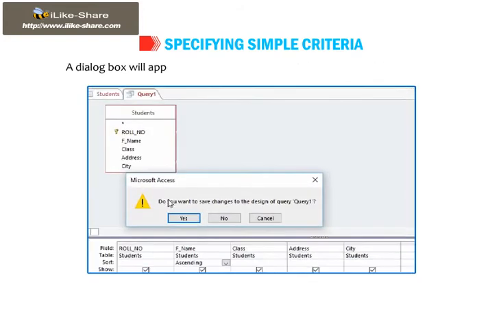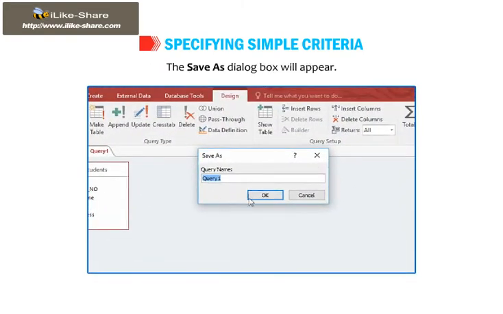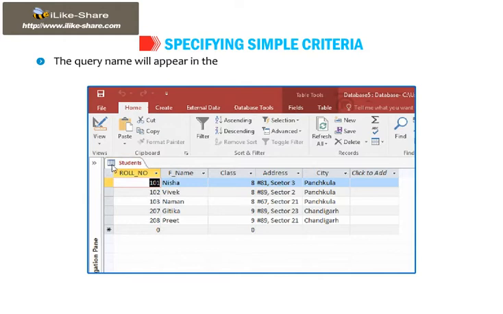A dialog box will appear asking you to save changes to the design of query 1. Click on the Yes button to save the changes. The Save As dialog box will appear. Specify the query name and click OK. The query name will appear in the navigation pane.